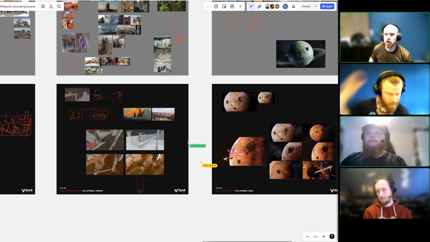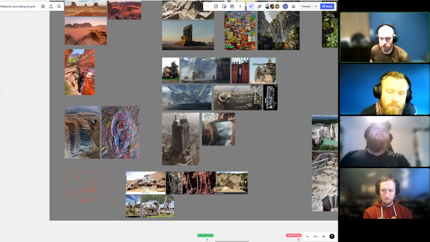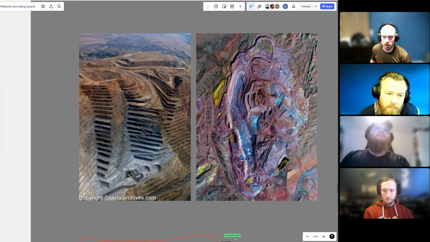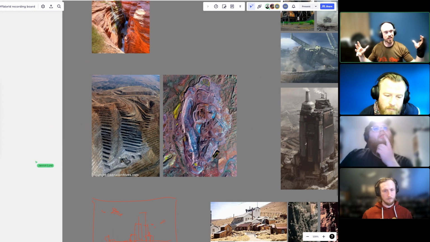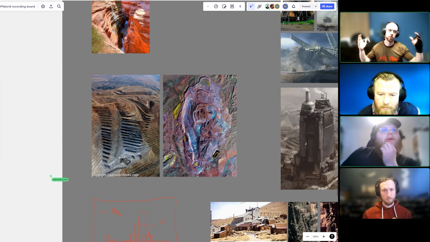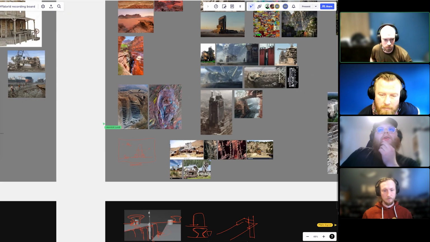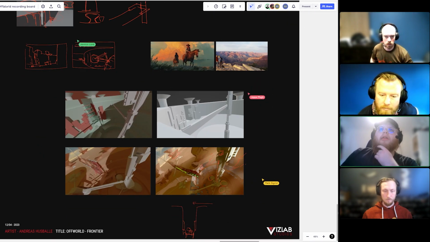I wanted to keep it. I found up here these very nice references of open pit mine. I think it is a contained size of some sort. It might be 5 kilometers, 10 kilometers across. I know that it's on a bigger scale, but it seems maybe too small. Yeah, maybe a bit.